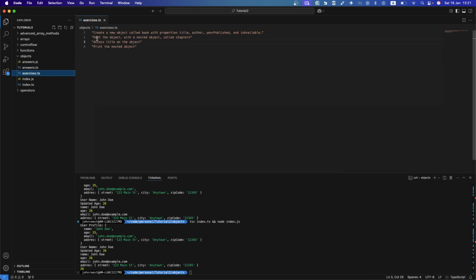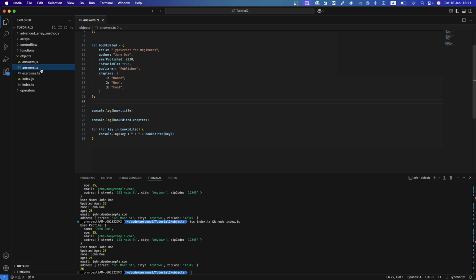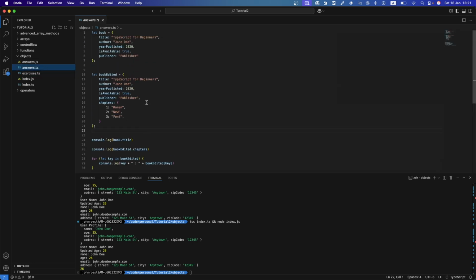Now we're going over to the next one. Edit the object with a nested object called chapters. Doesn't really matter what you put in there. It's just about the exercise that you know what a nested object is. And I've just put in one and then the name of the chapter or whatever it is. So now for the next one, access the title on the object. You can do either. Just know that the exercise is formulated in a way that you'll be able to access a property. So we use that with the dot notation here. That's how we access the title.